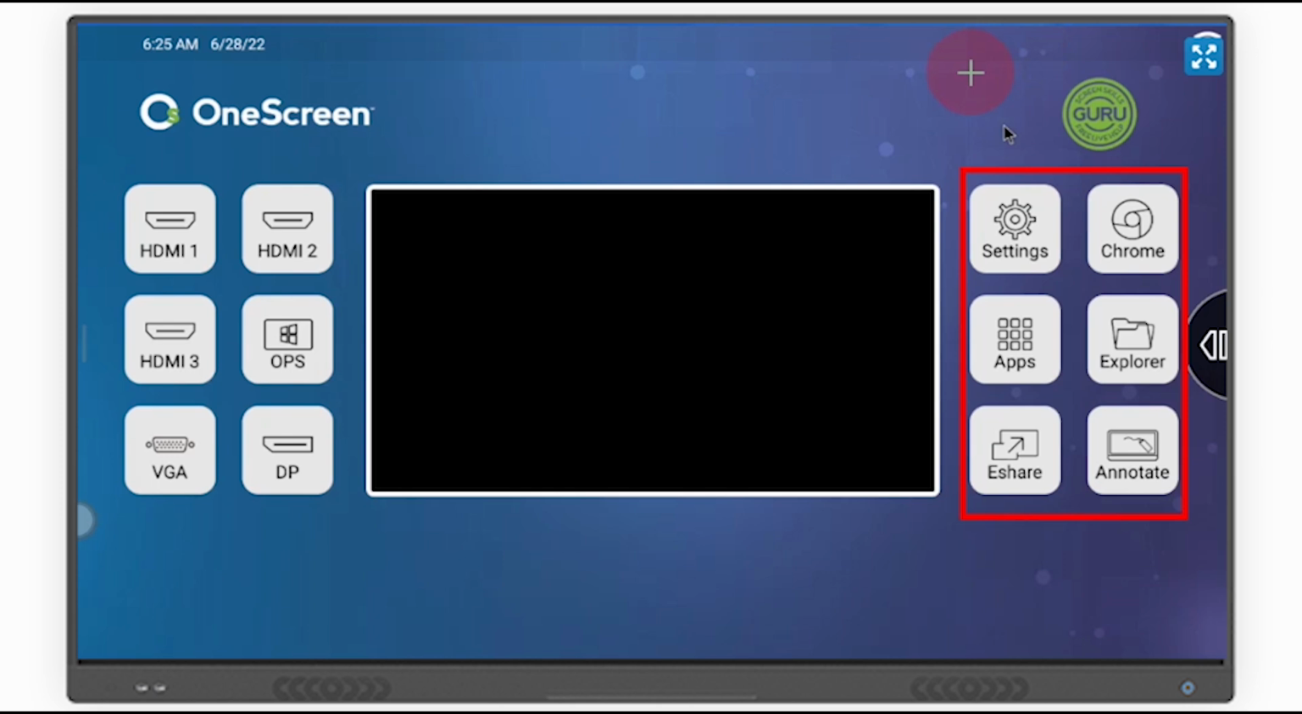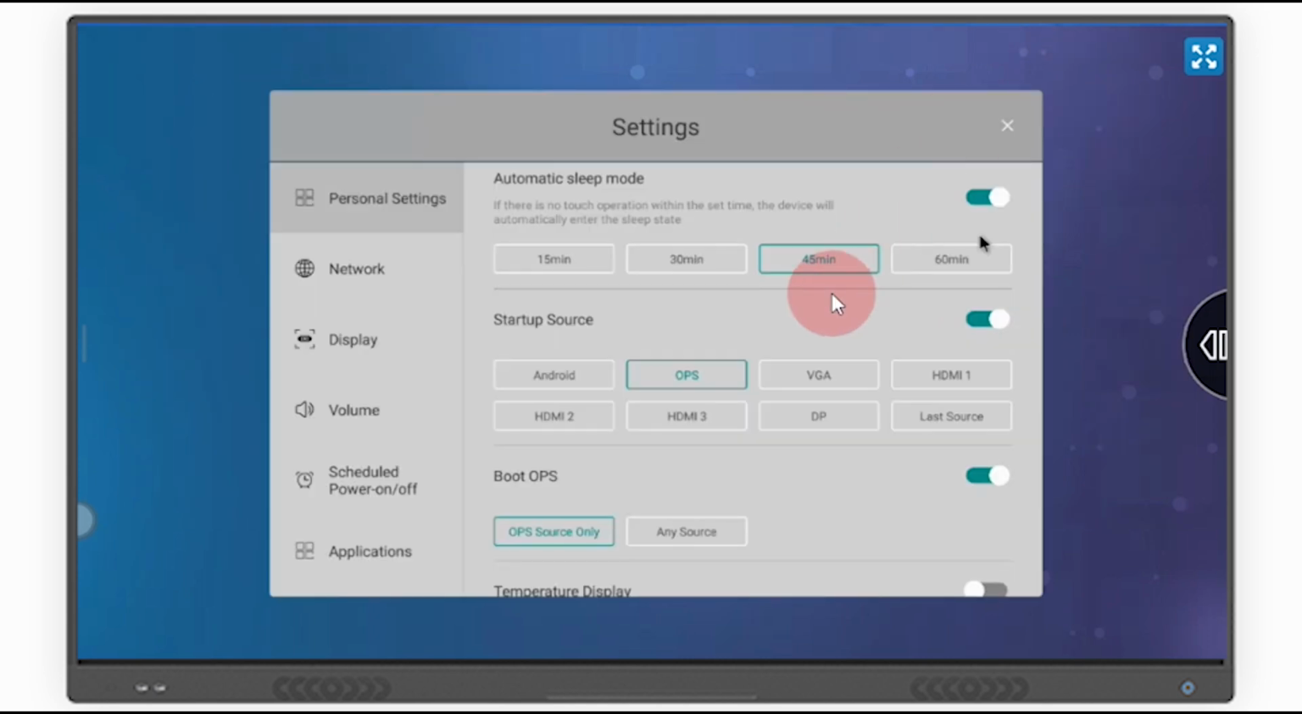On the right side, we have Settings, Chrome Browser, Apps, File Explorer, eShare, and Basic Whiteboard. Let's talk about Settings first. In the settings, you will notice that we have an automatic sleep option, which means it is a power saving state that will stop all the action on the screen after the selected period of time.